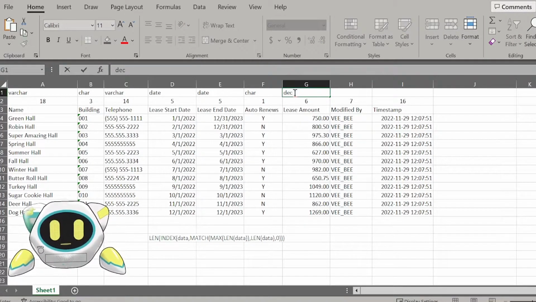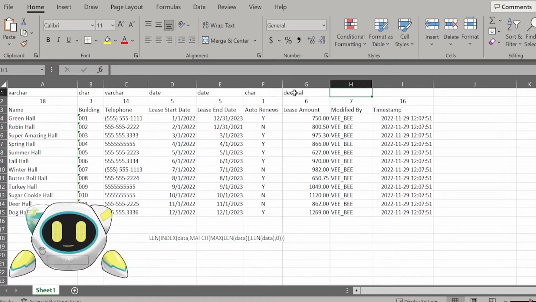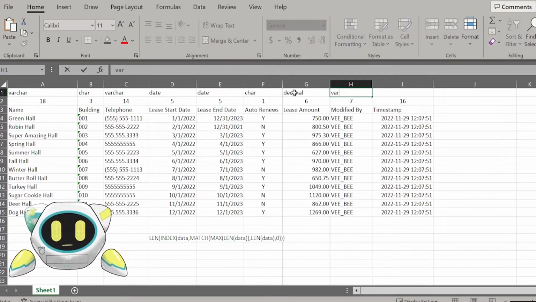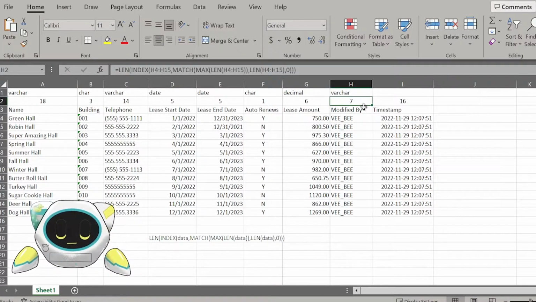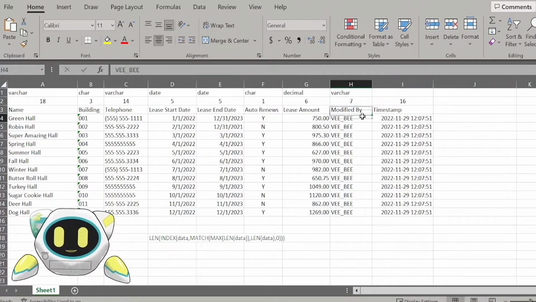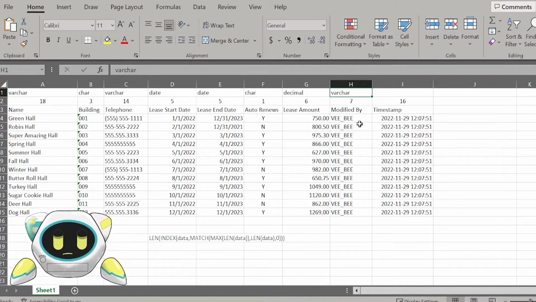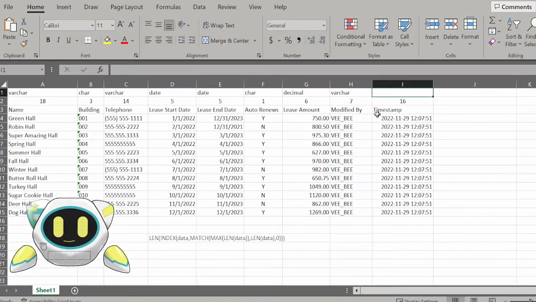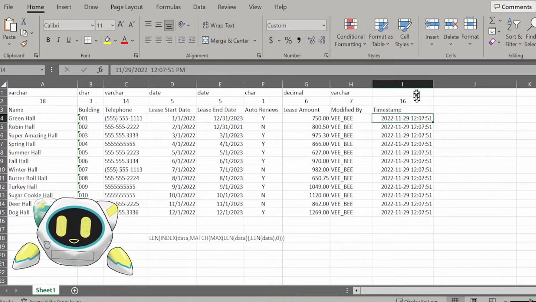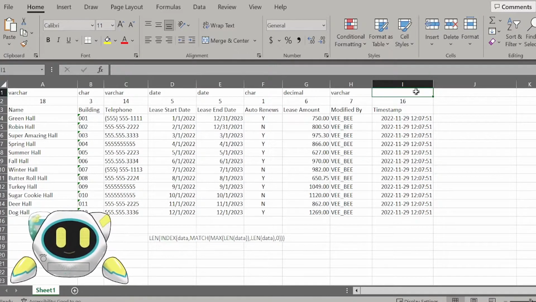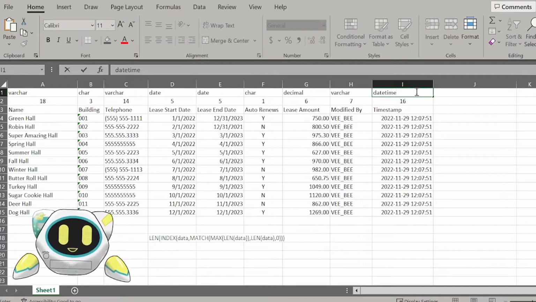For the amount, I'll do decimal. For modified by, I'll say varchar again, because let's pretend you have multiple users. People could have different length names, so it could be longer, shorter, anything works. And then for our timestamp, we have a date and a time, so that will be datetime.